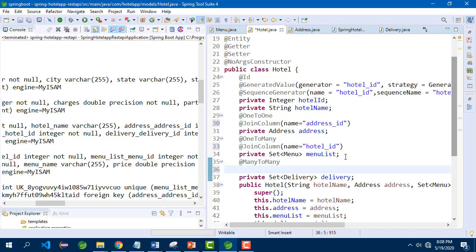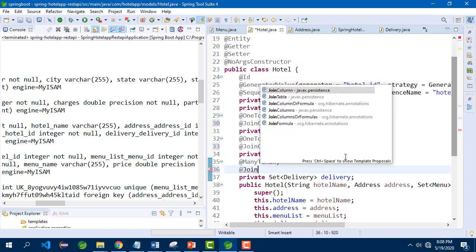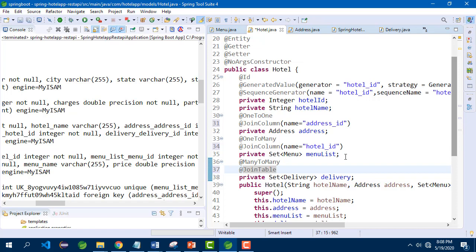Next we need to add @JoinTable annotation. @JoinTable. The name of the table should be the name of both the entities together.